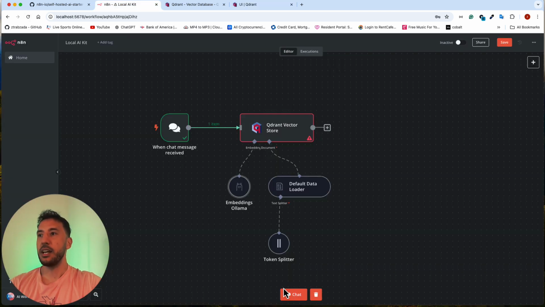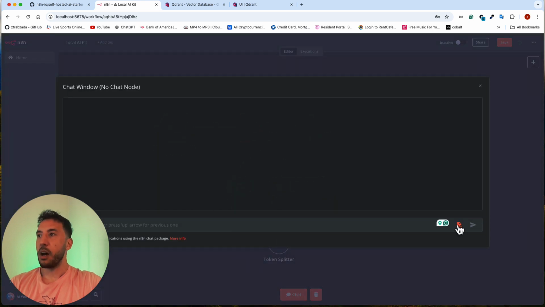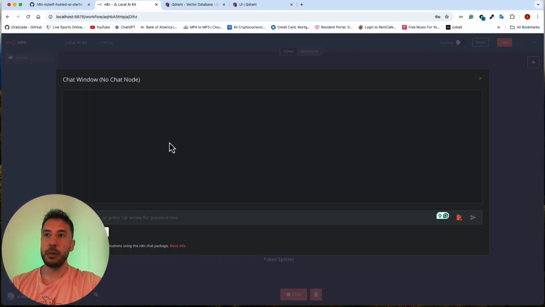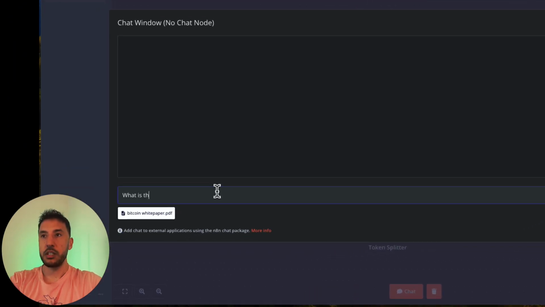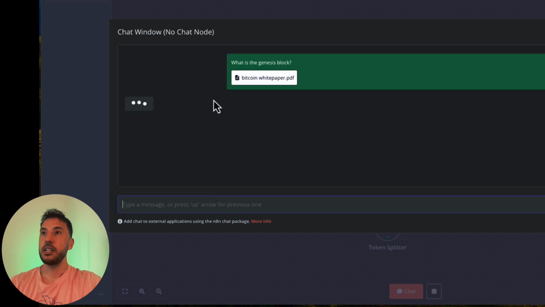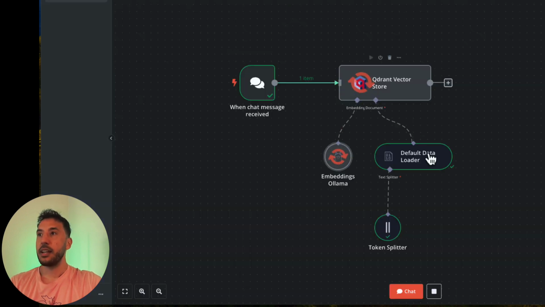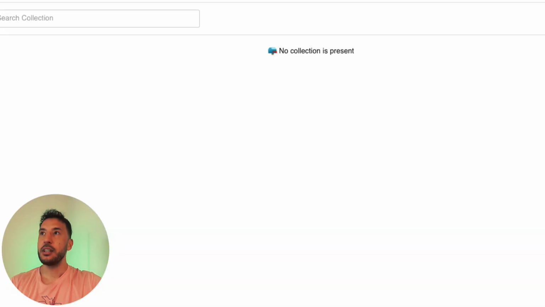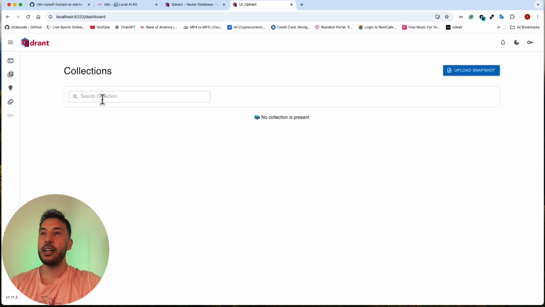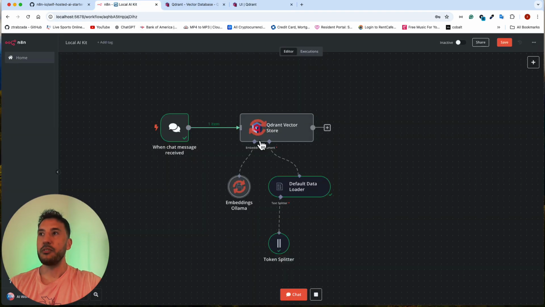So now let's test this. I'm going to go to chat and upload a file. I've downloaded the BTC white paper, the Bitcoin white paper, but you can use whatever you want. I'm going to ask, what is the Genesis block, which is the original block in the Bitcoin white paper. Now if I press enter, let me back out of here. It's going to split this and add it to the Qdrant Vector Database via this Ollama embeddings model. That's what's happening right now. Once this completes, we will refresh this page and you'll see that a new collection has been added. So let's wait for this to process.